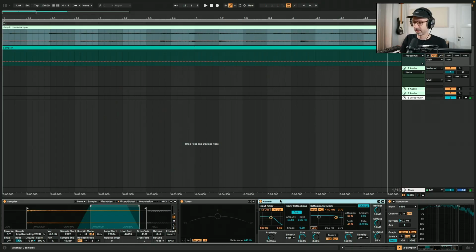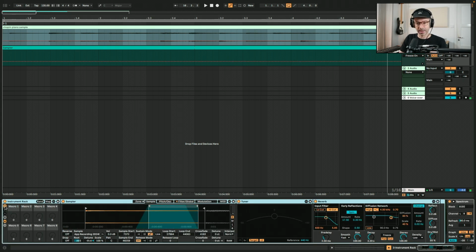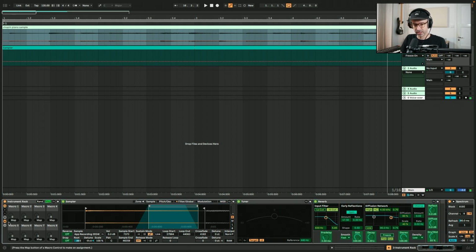So in order to assign macros, I'm gonna group the reverb, the tuner and the sampler into an instrument rack. And now we have the possibility to assign macros. So I'm gonna do map and then use the freeze and map it to the first macro. Freeze on off. And then the second macro will be the dry wet of the reverb. So now we can play with the dry wet of the reverb completely open. And then also freeze that. And then play on top of this.